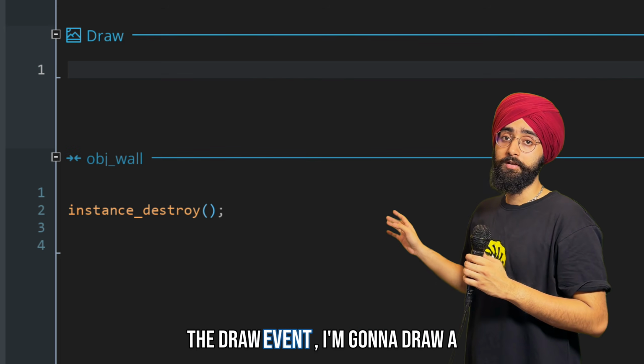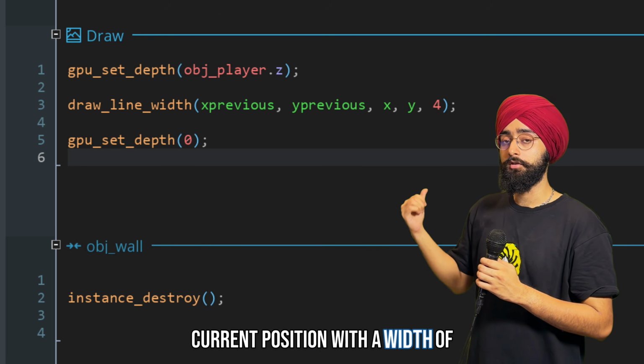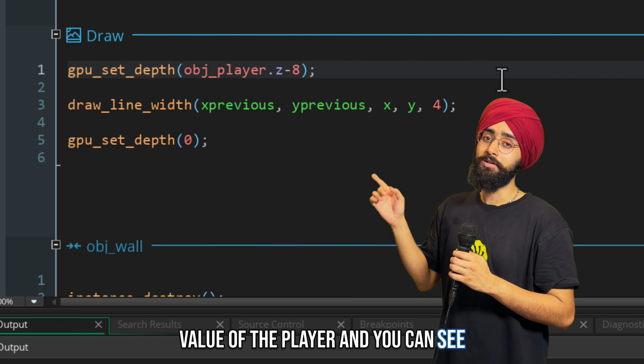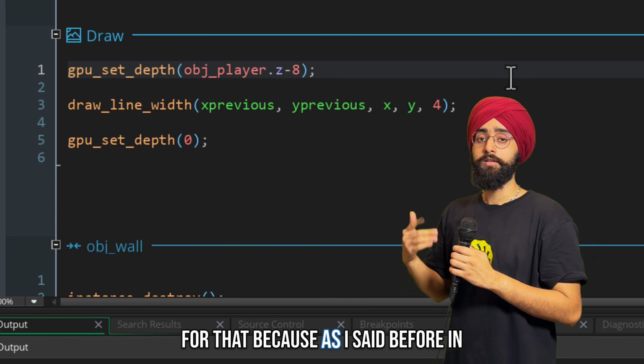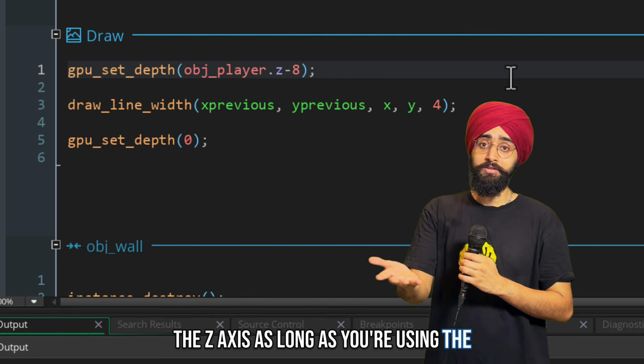And then in the draw event, I'm gonna draw a line from its previous position to its current position with a width of 4, but I don't want that to be on the ground, so I'm gonna use the Z value of the player. And you can see we are calling the depth function for that because, as I said before in GameMaker, the depth is the same as the z-axis as long as you're using the z-axis as the up vector.